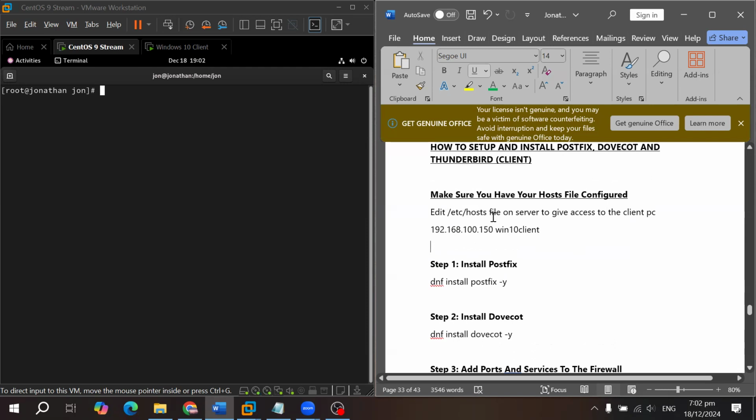host file is configured and you have your client machine on this file. This will give the server access to the client PC so you can send the emails. So if you've done a Linux domain controller before, this should have been already configured.